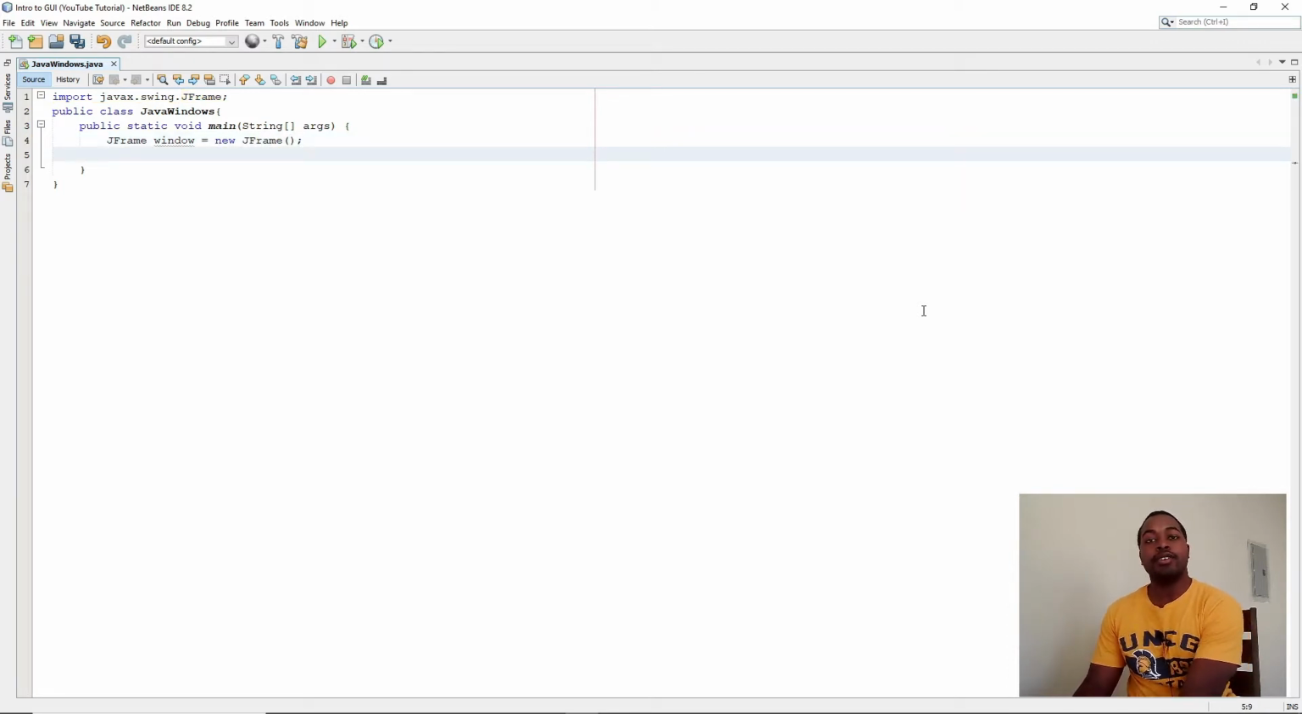The next thing we need to do is give our JFrame a title. So window.setTitle, and you can give whatever title you want. For me, I'm going to say Intro to GUI Tutorial.